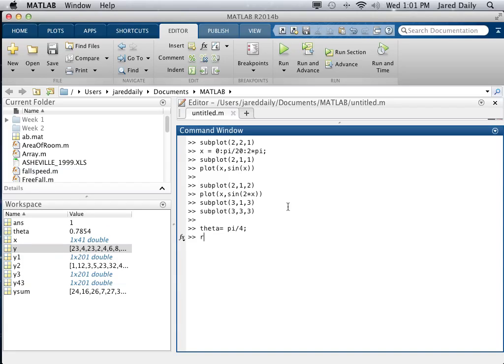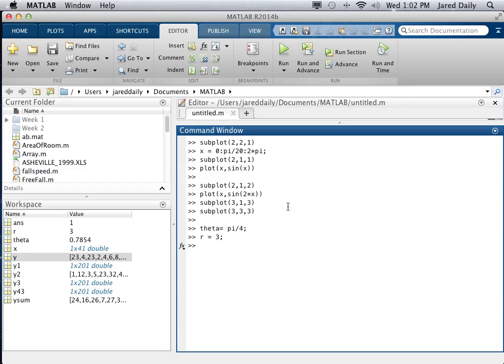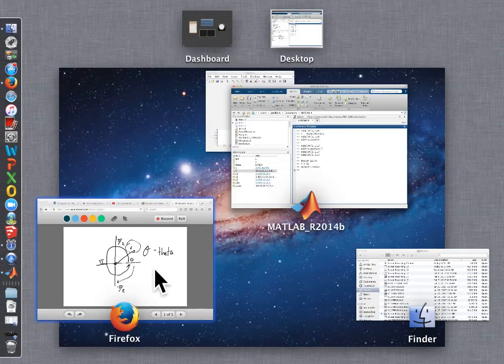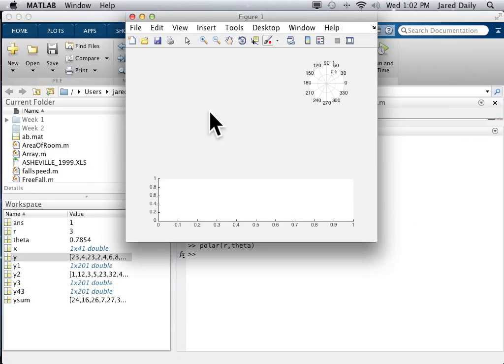And I'm going to say that R equals, and I'm going to give this one an array. Actually, let's not do an array. Let's just do R equals 3. That's fine. And then let's do a polar plot, which you use polar as the command, or the function, for that. And I'm going to do polar r comma theta. It's r first and theta second. Hit return. Go look at my figure window, and this is what it looks like.